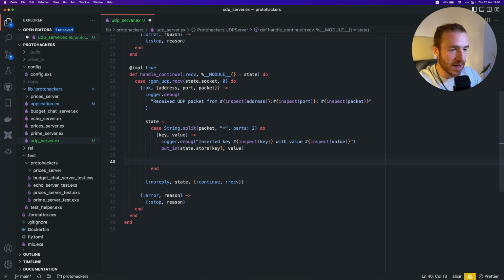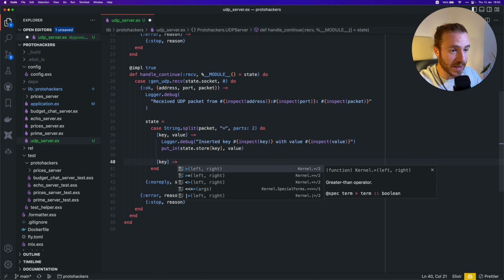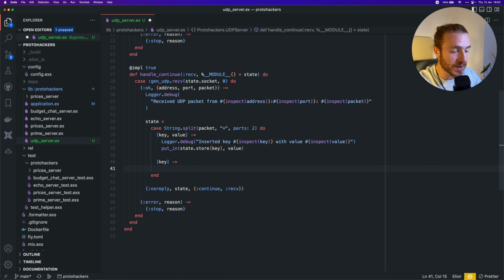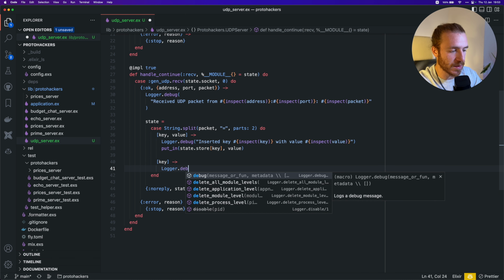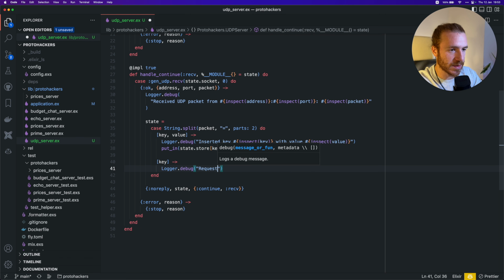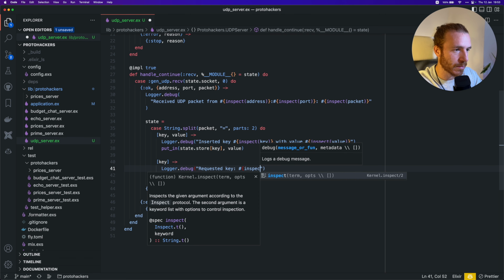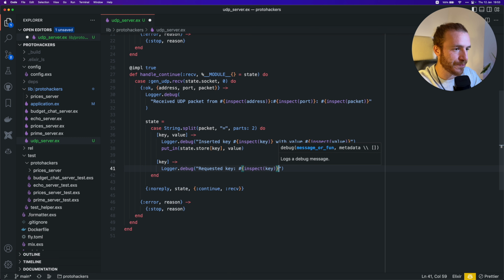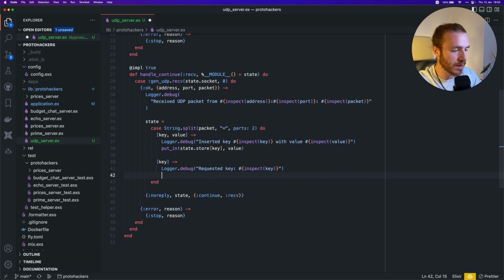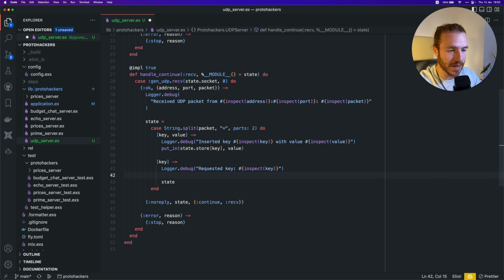If I get just a string from splitting, it means that there was no equal sign character. So it's a retrieve request. So in this case, I'm going to say Logger.debug requested key, inspect key. And I'm just going to generally return the state, but I also want to reply to the client, right? And this is the only interesting thing really about this part of the problem, is how we use :gen_udp.send.